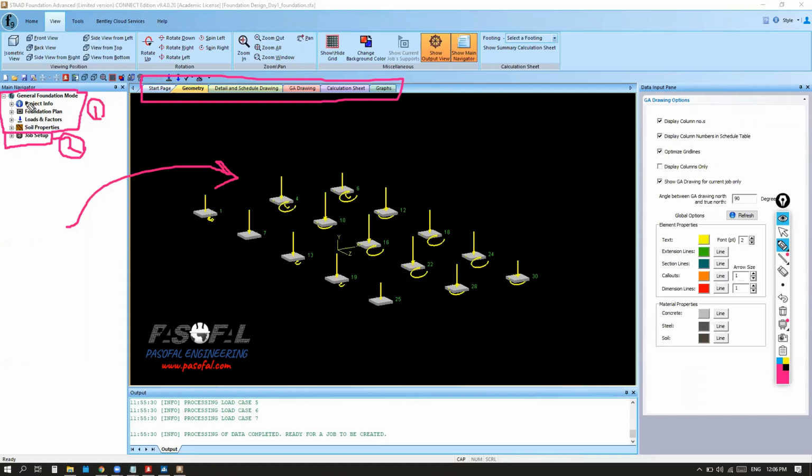Okay, so we can come here and then go through the procedure. For example, foundation plan, loads and factors, and soil properties or parameters. Okay, and then we can do it. And after that, we can come to create the job. But right now, since we have the foundation plan, here it is, our foundation plan.